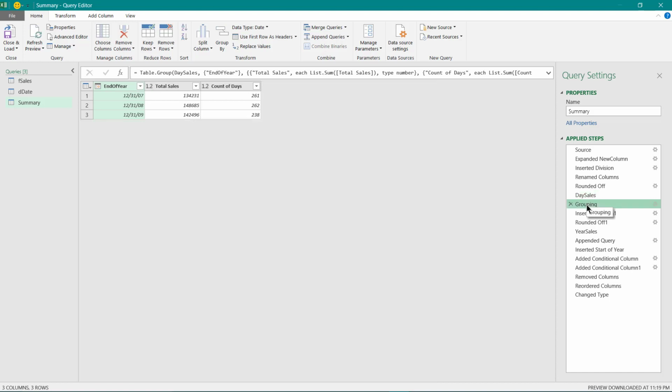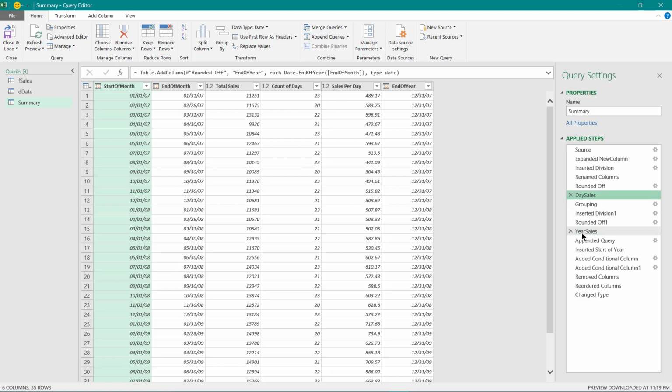Then I have grouped this particular step using the end of the year date to get the total year sales and total count of days for that particular year. I inserted a division so that I get a sales per day formula, rounded it off to two decimal places, and then I have just renamed this particular step to year sales. Now I have appended day sales and year sales over here. So over here in the appended query, you can see Table.Combine, day sales and year sales have been combined.